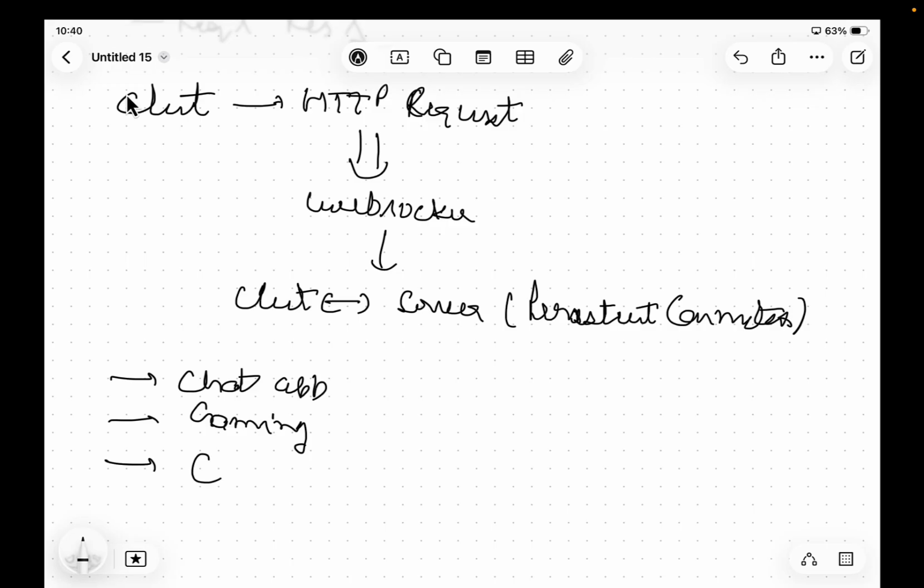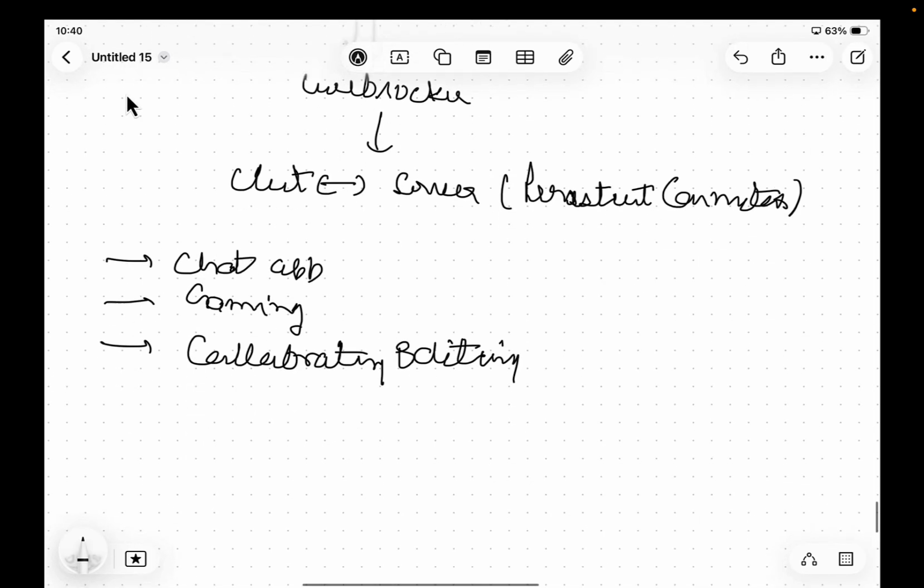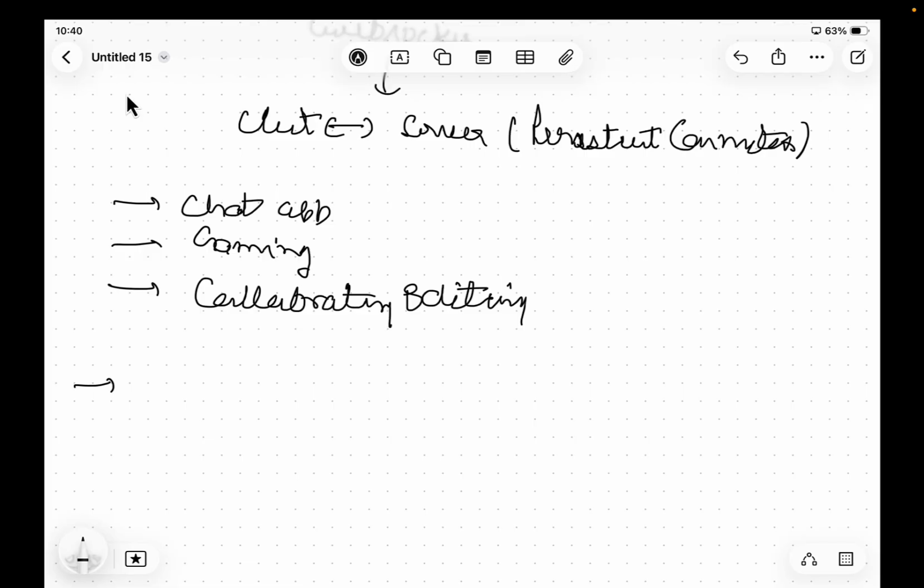The third one is collaborative editing, like Google Docs. You are updating, and some other person is also updating the same file. So this is called collaborative editing. Okay, so we got the solution. Two-way communication is possible, but this power comes with some complexity. This WebSocket connection has some complexity.